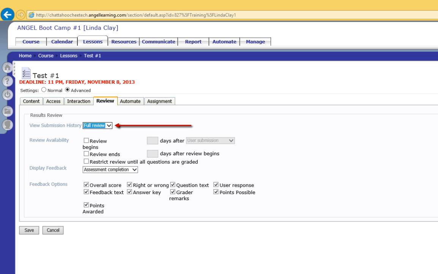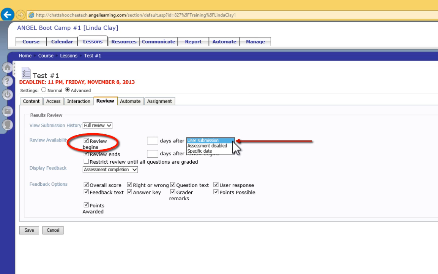You have to control this full review, though, by putting check marks next to Review Begins and Review Ends. Next to Review Begins, you tell Angel how many days after a particular event you want the review to begin. This drop-down menu lists those events. Do you want to start the review X number of days after user submission? I don't recommend this. There's no security in this particular setting. That means that students can see a full review of this test X number of days after the student submits the test, and he can then share that review with students who have not submitted the test. I would not use user submission.